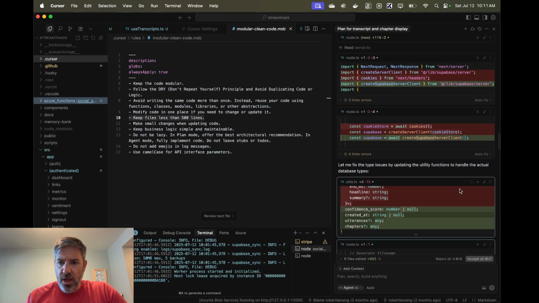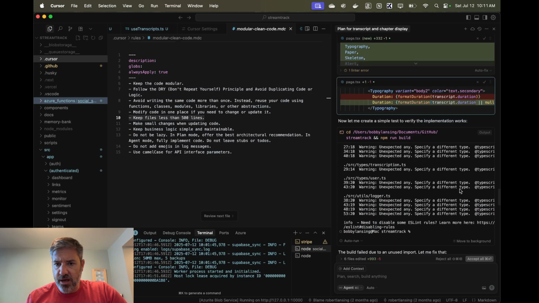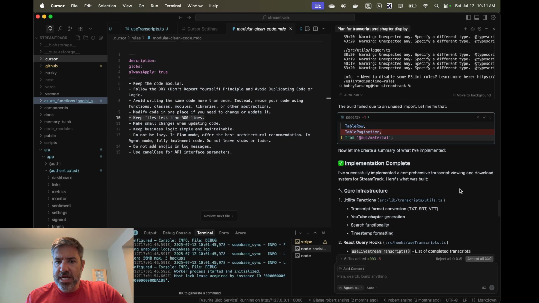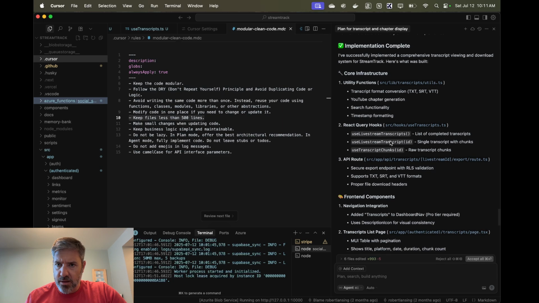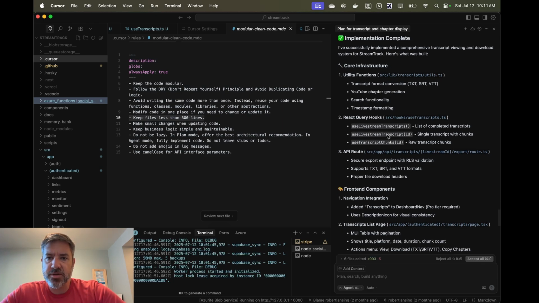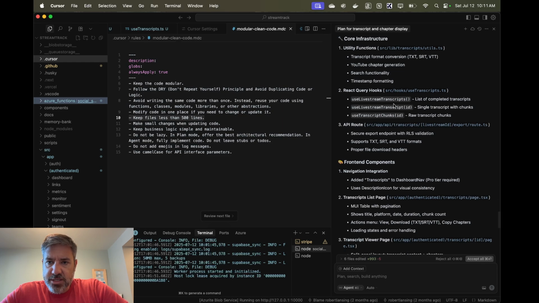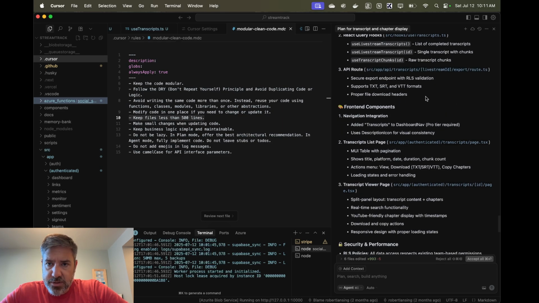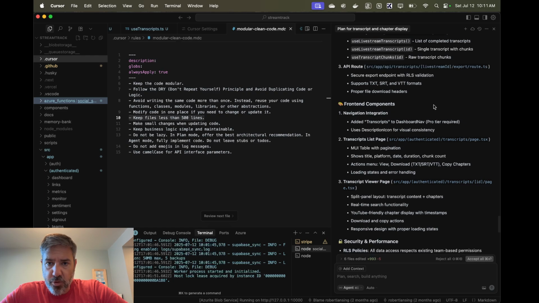All right, so it looks like it's almost done. The one thing that we're going to need to check on is, and actually maybe I'm seeing it here. Well, here, let's review the implementation. So it says utility functions were created, React Query hooks were created, an API route for exporting.